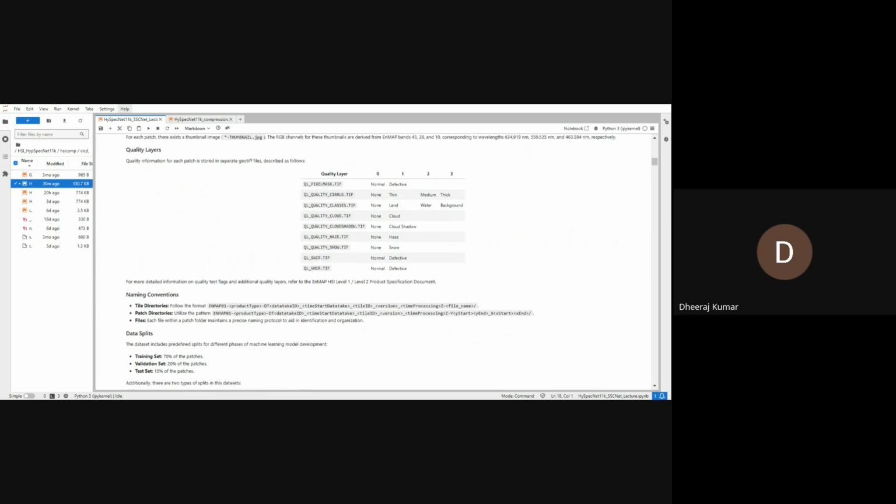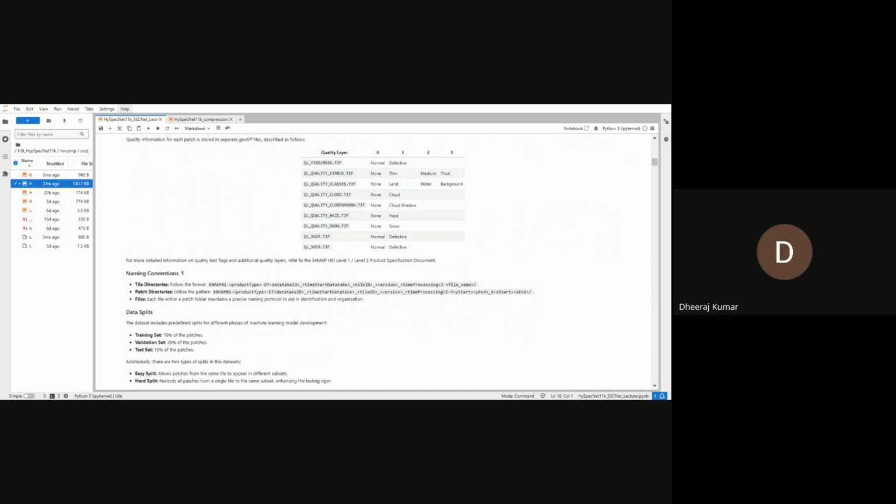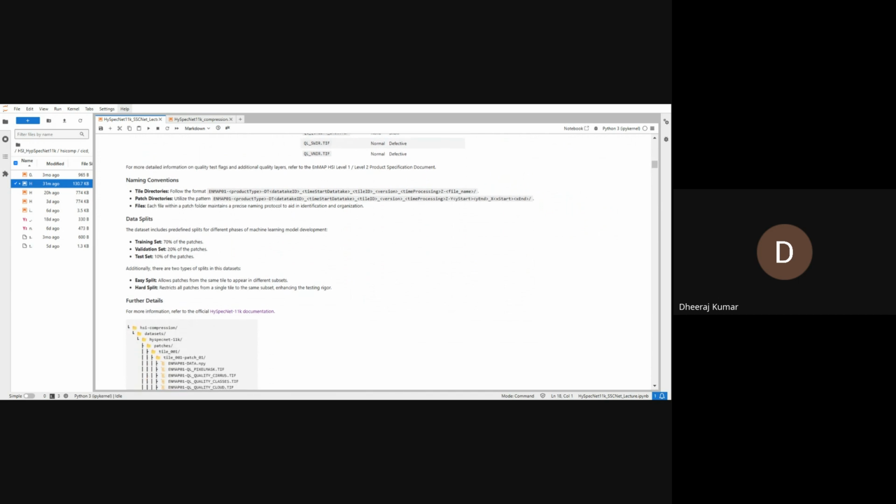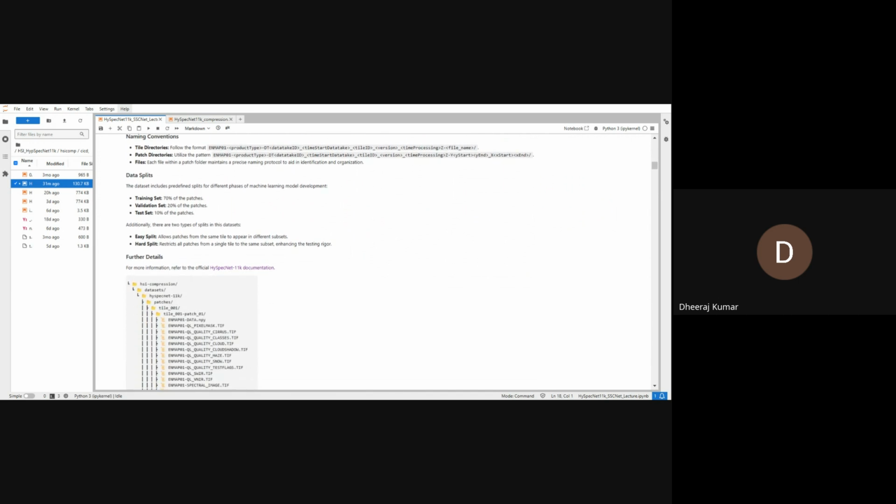If we talk about the main files from one patch, then we will have the TIFs for the different entities like land, cloud, snow, etc. And now we are going for the splitting of the dataset.